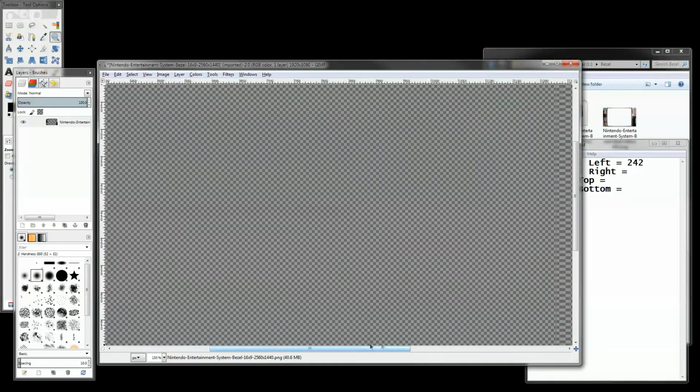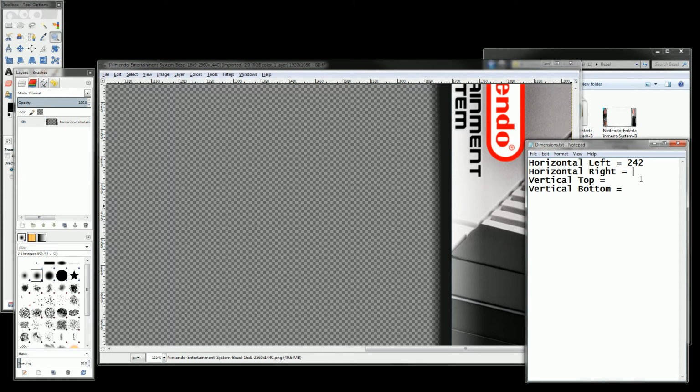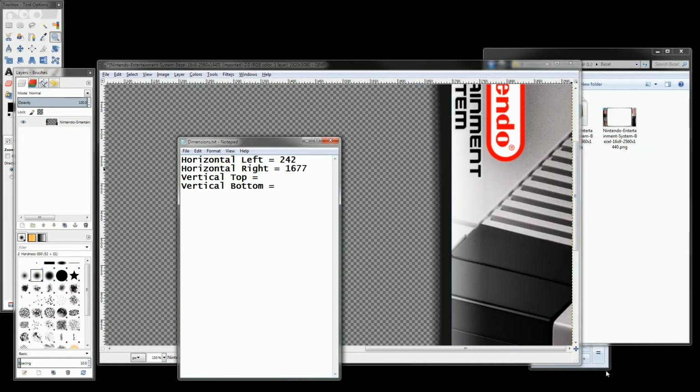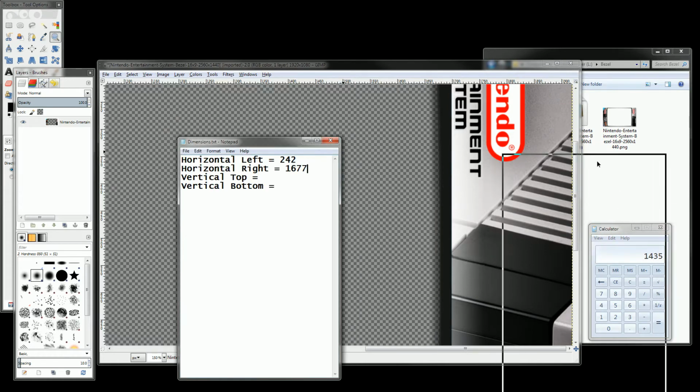And then you're going to go over to the right side. And here's where it gets a little bit trickier, because you're going to take this number, 1677. That is not your horizontal right. We're going to write it down anyways for now, but that is not your number. What you need to do is take a calculator or Windows calculator, and you're going to take 1677 and subtract 242. That is your right horizontal, 1435.